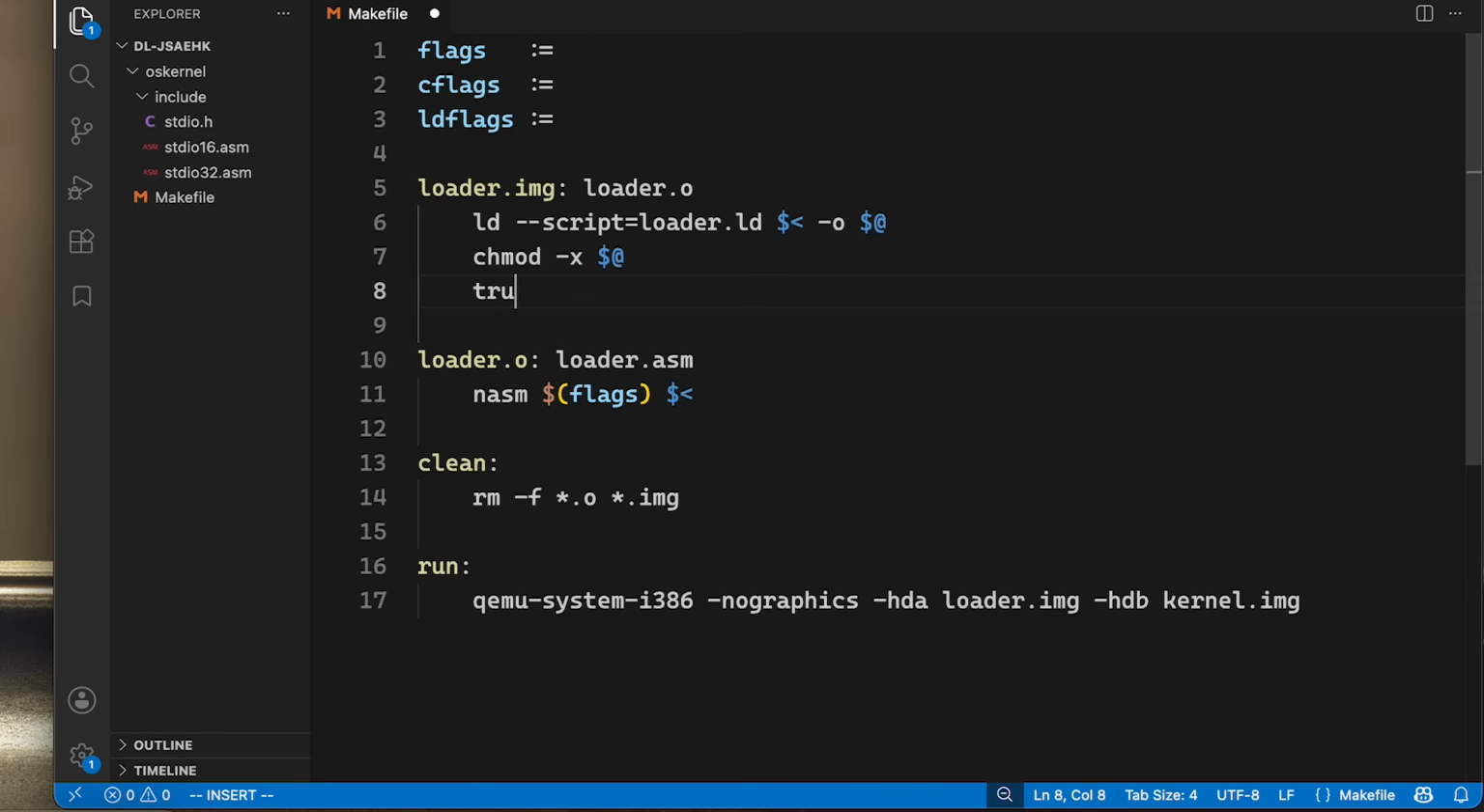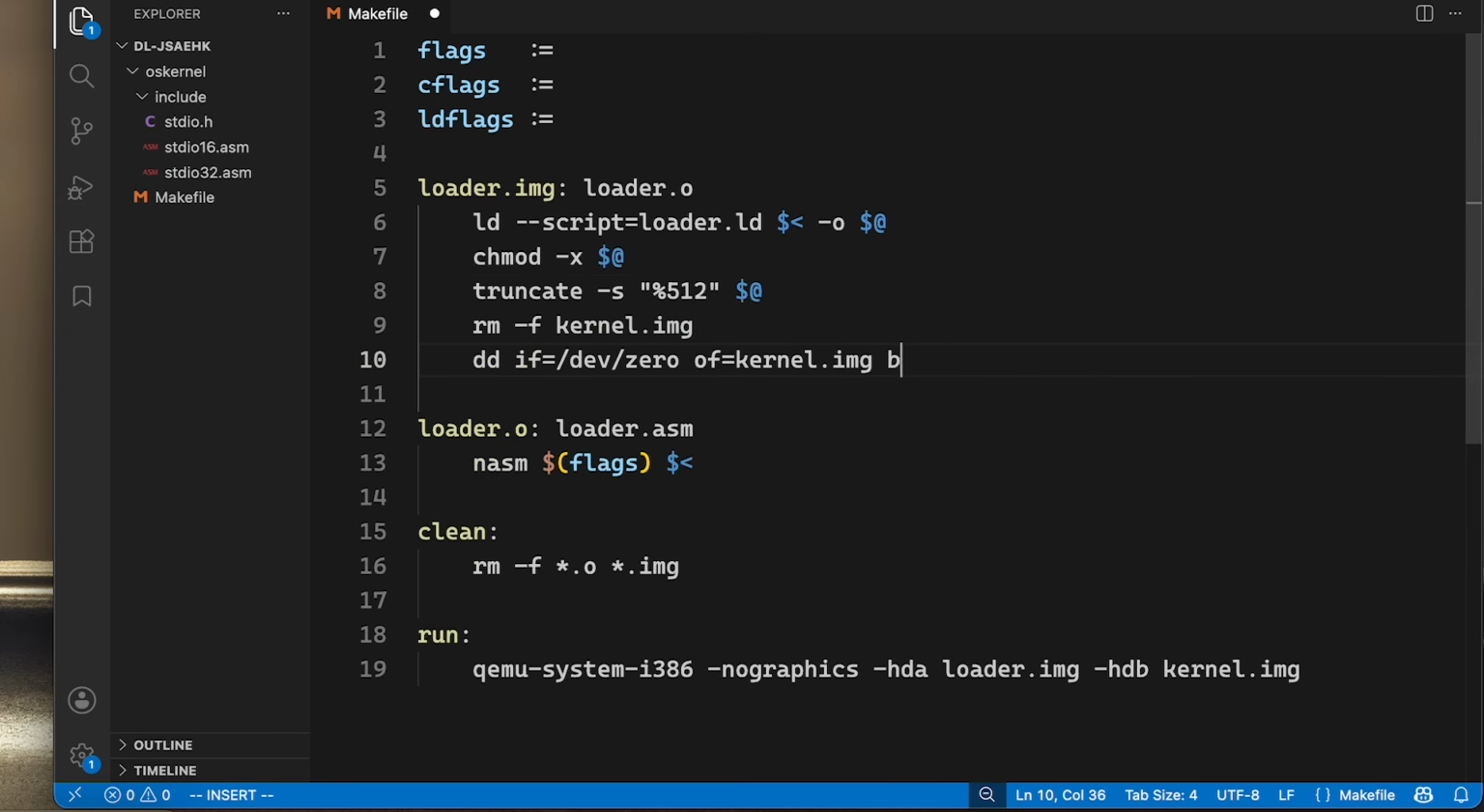And I also want to truncate this. So this means that we're going to fill it out with zeros, so it is a multiple of 512 bytes. The block size is 1 and the count is 512. This is only temporary until we have a kernel.